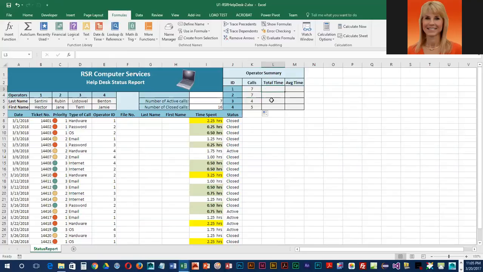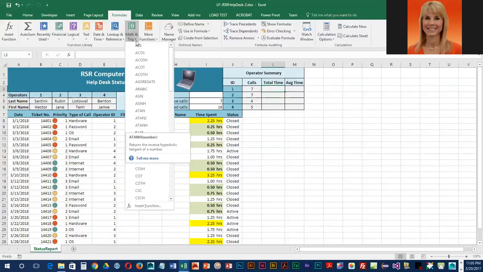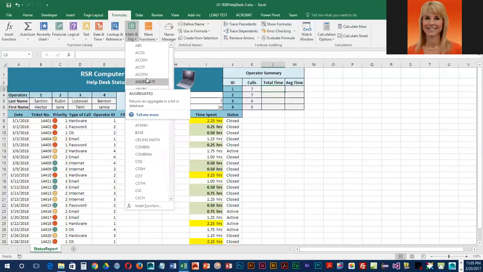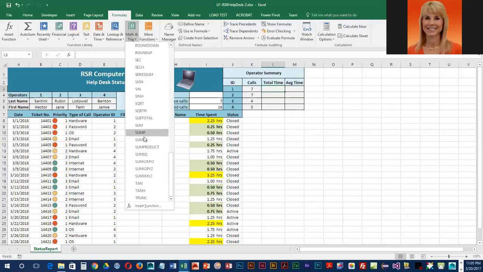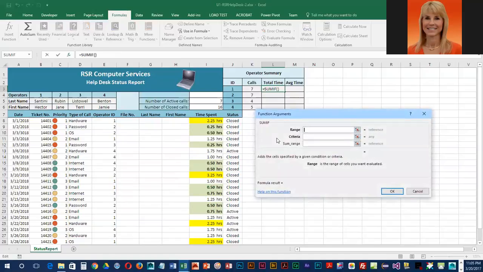So for the total time, we are going to be using a SUMIF. And I think it's easiest, especially when you're first learning, if you go in and use the dialog box. Now, most of these functions are in the statistical group except for SUMIF. SUMIF is a math and trig function. So we're going to find SUMIF and select it.